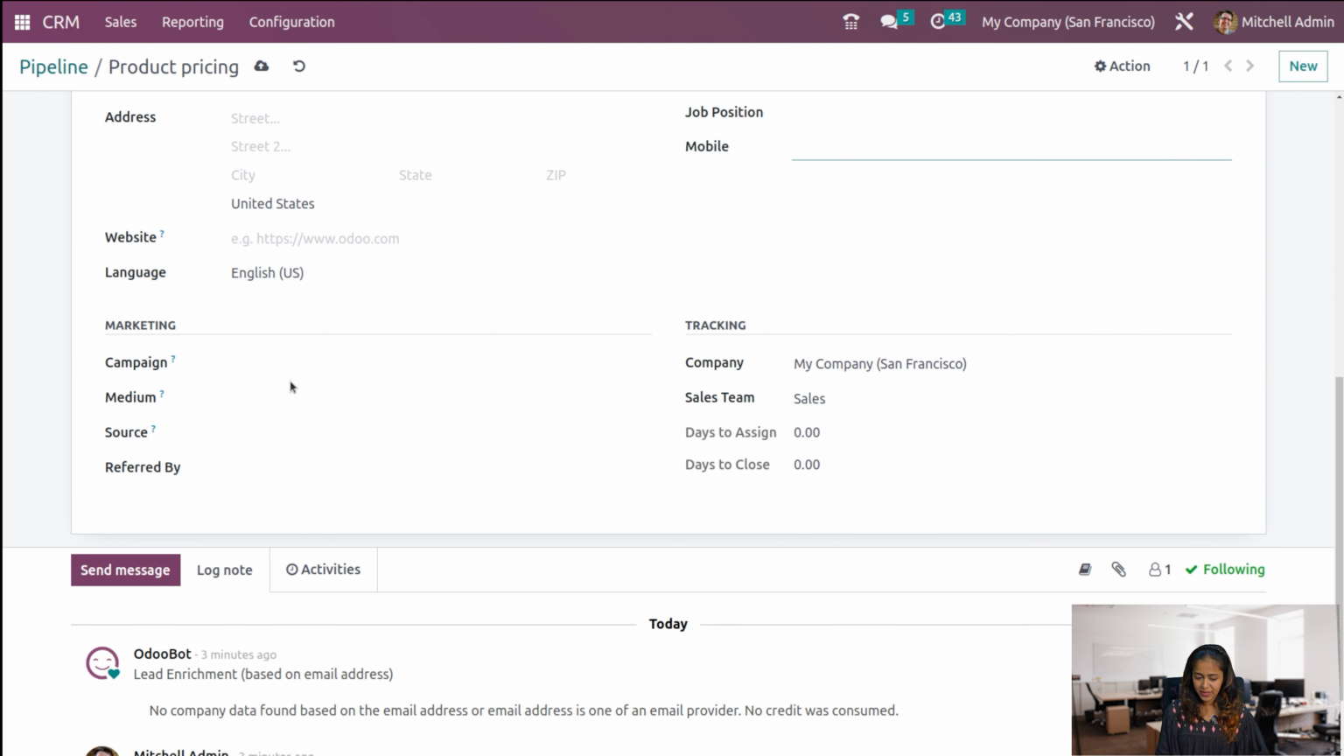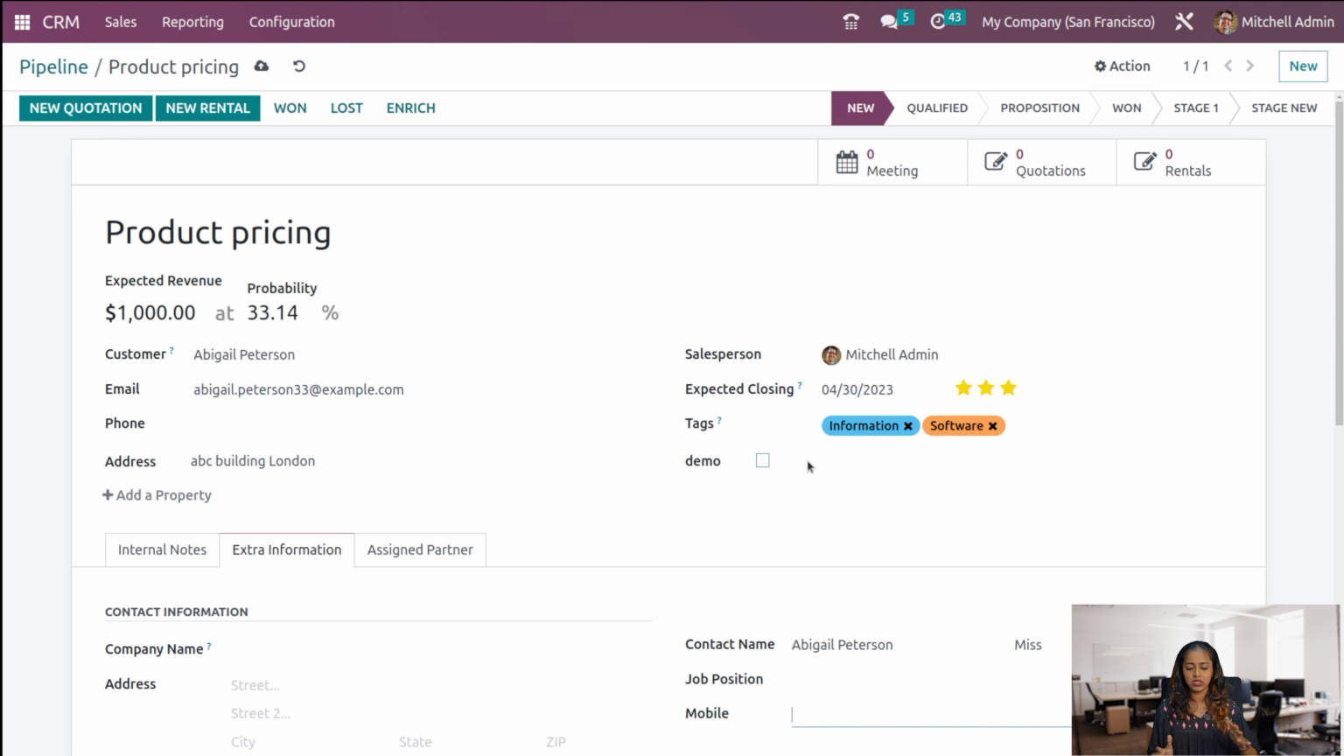So this is a name that helps you track your different campaign efforts, that's campaign. Then you have medium, that is the method of delivery, how it came through: postcard, email, or banner ID, whatever it is. Then you have the source, that is the source of the link. And then you have the referred by, where you can give the name of the person who referred this to you. And you have the tracking where you have company, sales team, days to assign and days to close. So these are the things which come under the creation inside the list view.